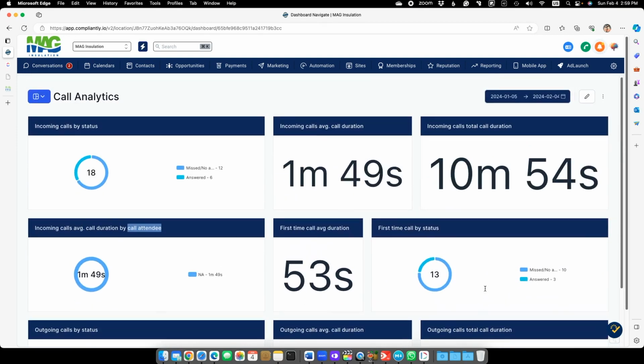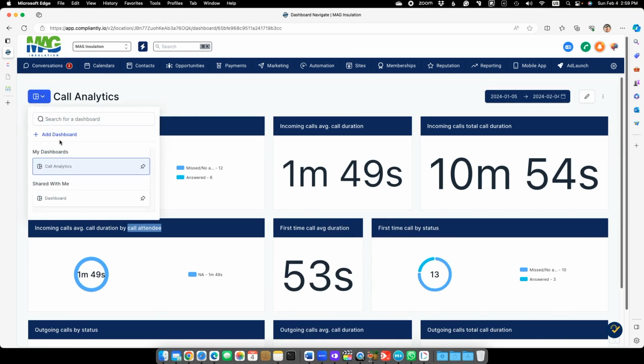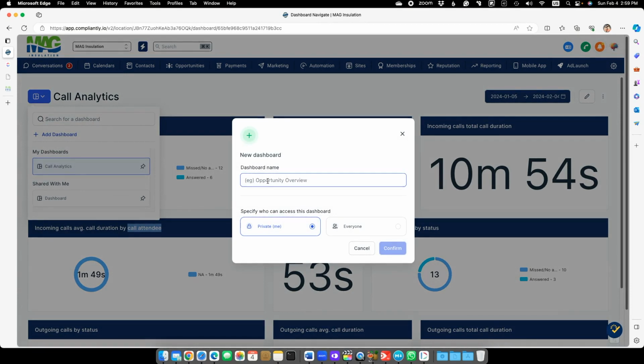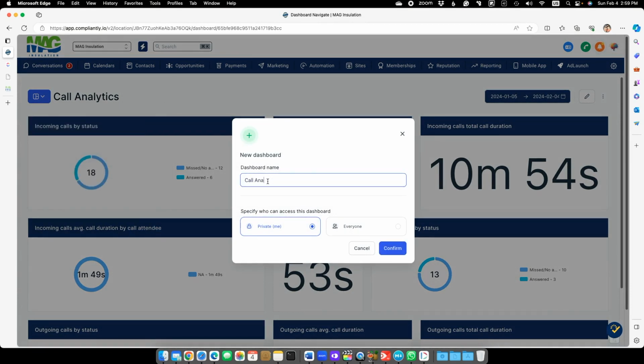There is a total of 13 widgets, and I will show you how to create a call analytics dashboard for incoming and for outgoing calls. So what we're going to do here is we're just going to add a dashboard, and we're going to call that call analytics incoming, and that can be private to me, or I can share it to everyone. I'm going to leave this private to me, and I'm just going to confirm here.